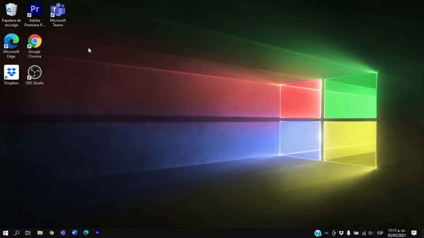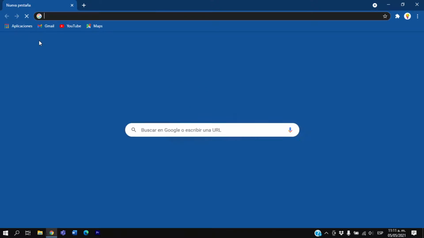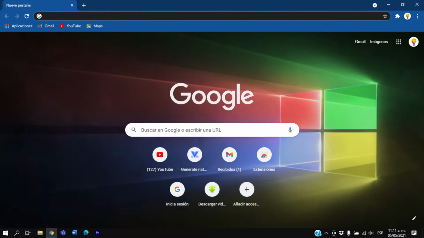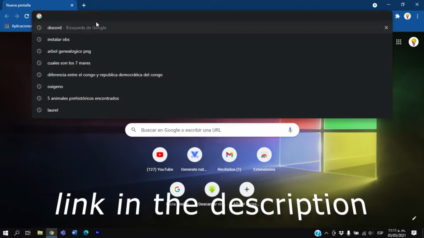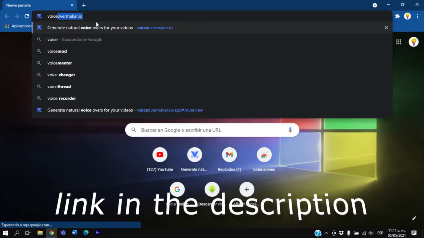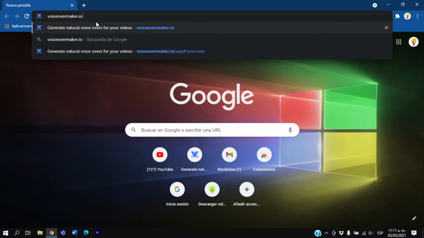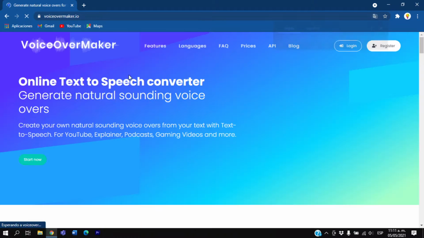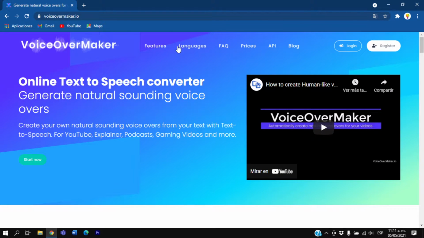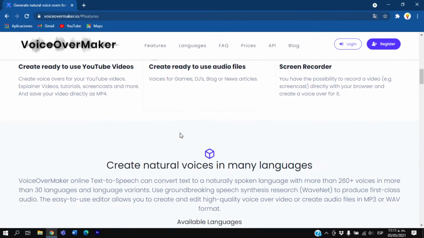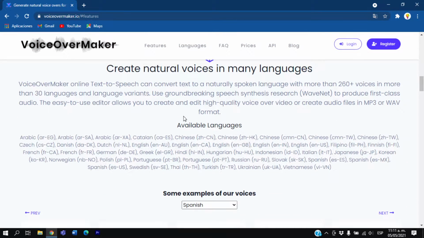We go to our preferred browser. It is compatible with Google or Firefox. We write in the search engine. The link of the page is in the description. We are presented with this beautiful and understandable user interface. Then let's see the functionalities.